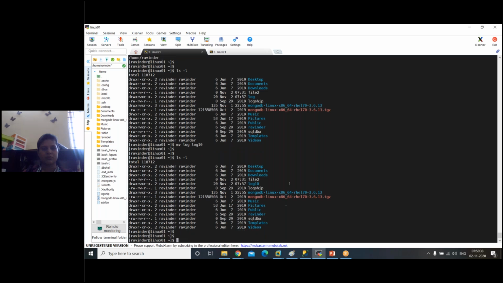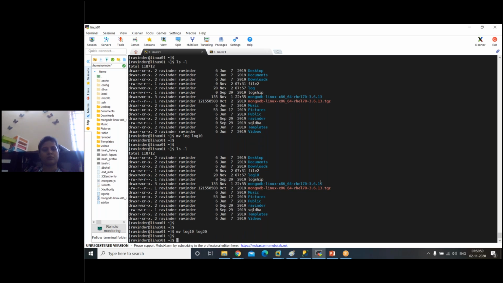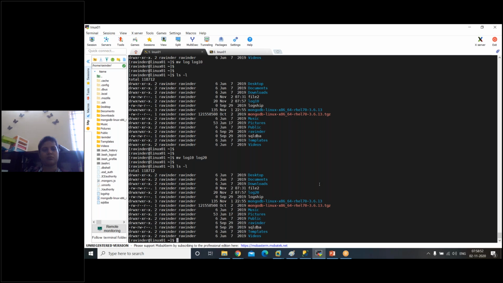rename, mv will be used, but both have to be in the same directory. Both have to be in the same directory means, for example, log 10 in the same directory. I'm making it as log 20. It will be done, log 20.